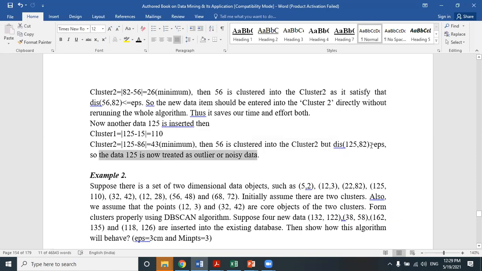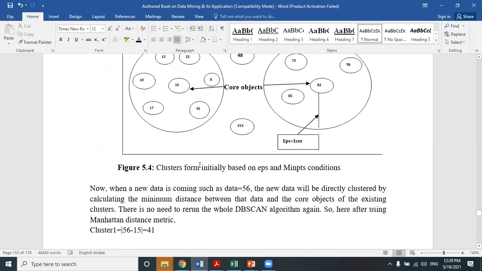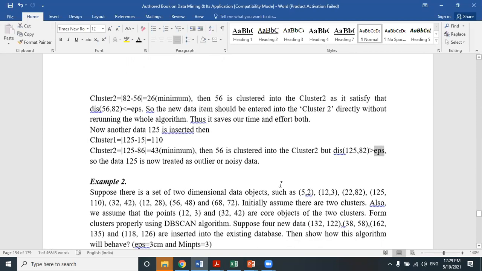So the distance, it doesn't support, 125 টা অনেক বড় হয়ে যাচ্ছে, so it doesn't support the radius of epsilon. So 125 will be treated as an outlier, but 56 টা এই radius টাকে support করছে, so that's why 56 will be treated as a part of cluster 2. But 125 is larger than the EPS, so it cannot be treated as part of cluster 2. It should be treated as an outlier or noisy data.